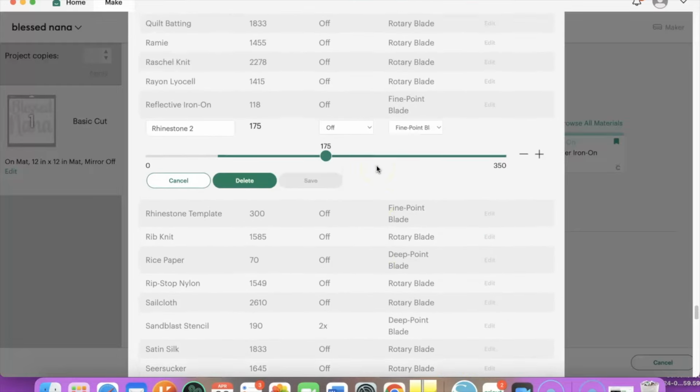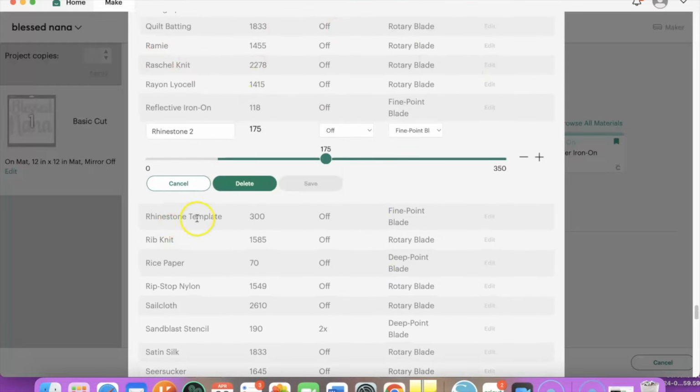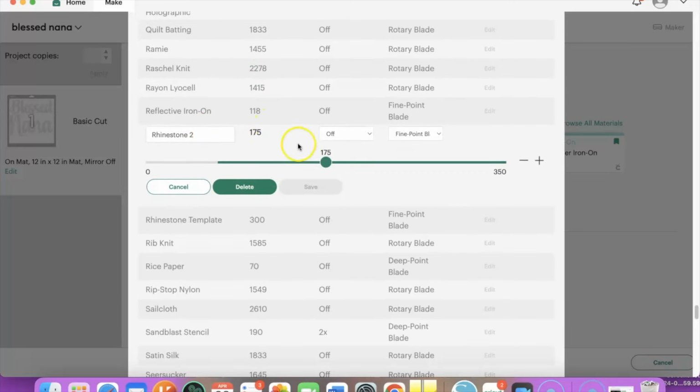And then it brings it up here because it's in alphabetical order. Here's my rhinestone template that I've made. You see, it's 300. This is what I've done. I do 300. So now I have to set your speed, I guess it's the speed, right? Yeah. So you just go ahead and go to 300. Okay, 300. This is what I use. This works for me, okay?